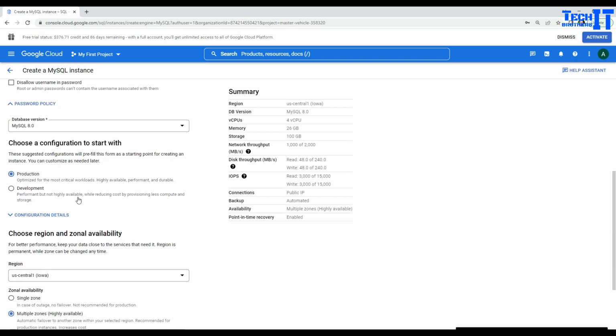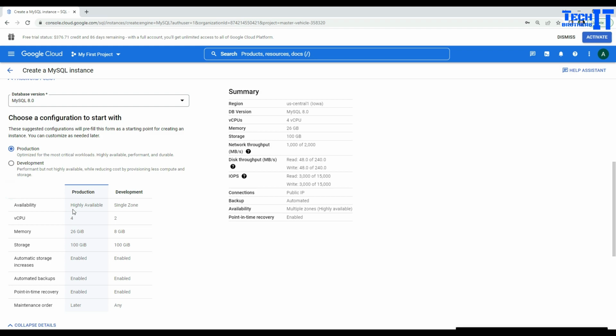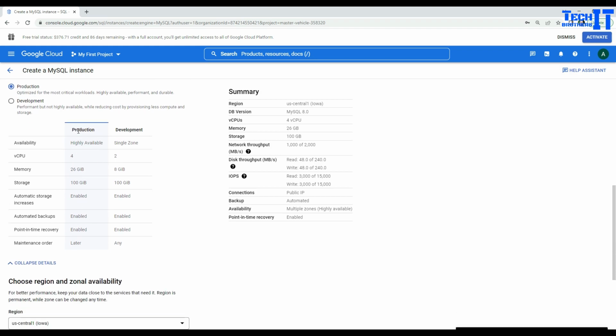So now what we are going to do is choose the database version. Here you have options 8.0, 5.7 or 5.6. I'm going to go with the latest one. And now we have this, choose the configuration to start with. You want to do it for production or you want to do it for development. I'm going to go with production right now because I'm going to drop this instance anyway after creating it. So that's fine. And now I can go to the configuration details, and here you can see that with production you have high availability, and that can be in multiple zones. Here you have only a single zone, and remember that we want to have high availability, so that's why I'm choosing production as well.